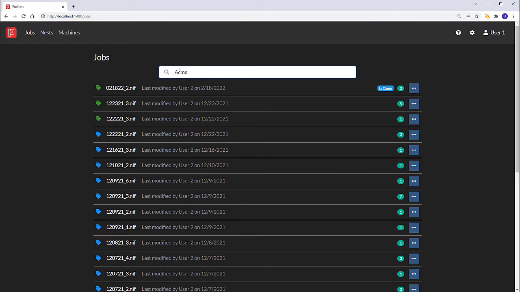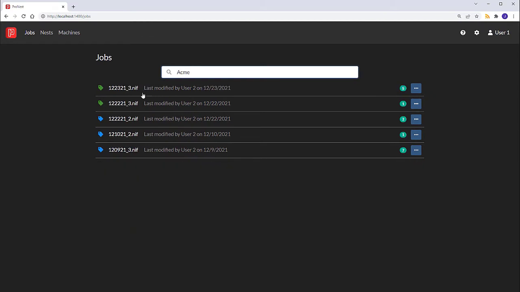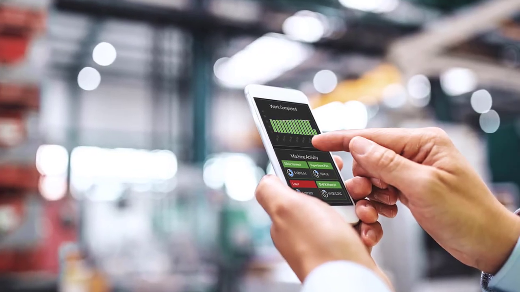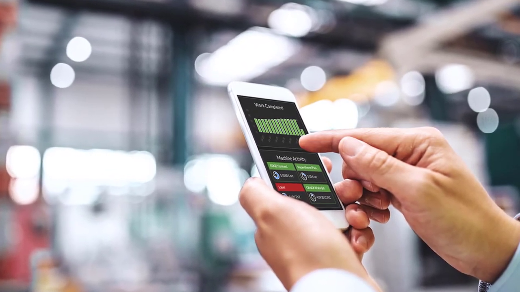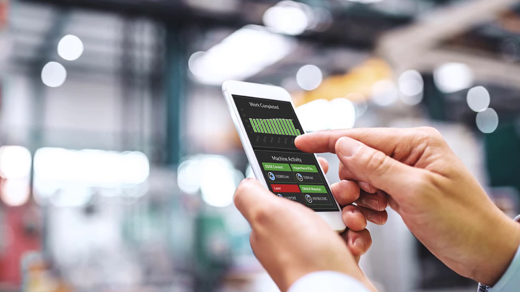Customer service can check the production status for specific parts, work orders, or customers. And management can view the day's progress, track productivity, and spot problems before they arise.